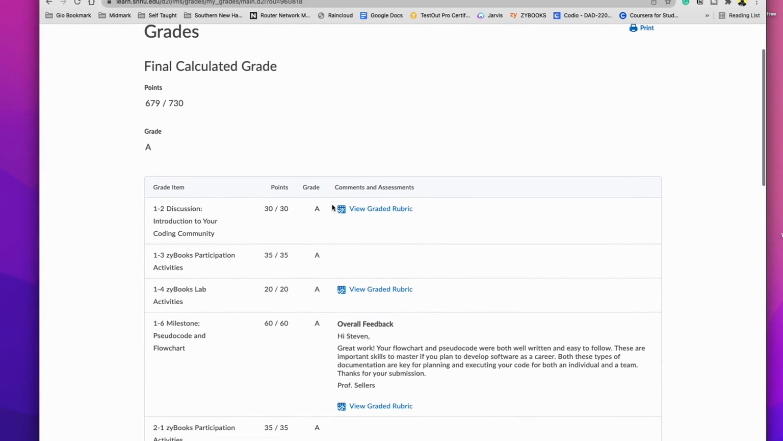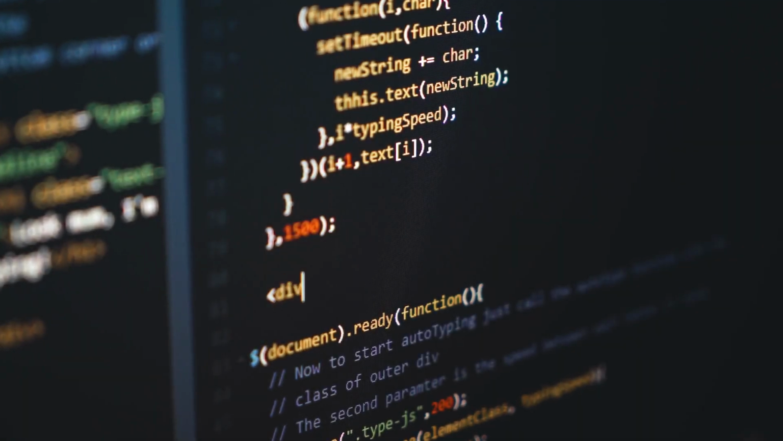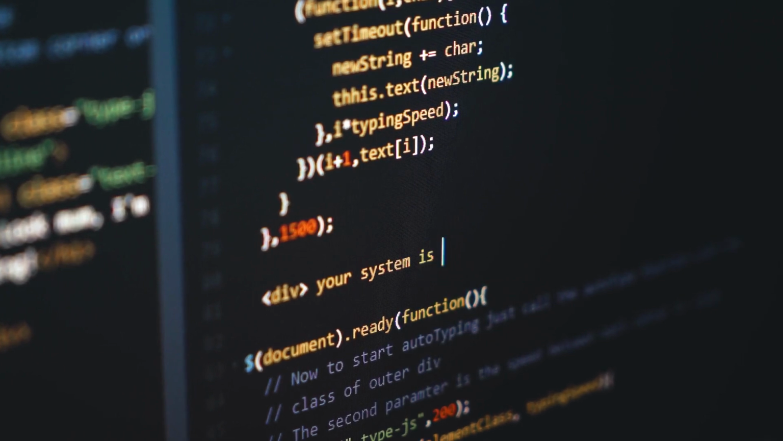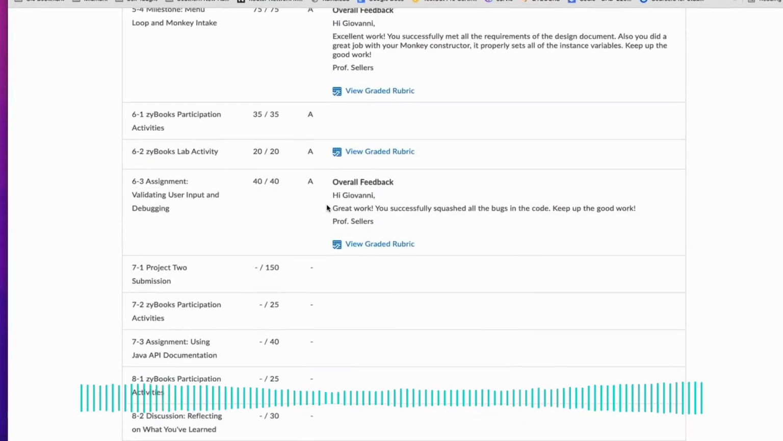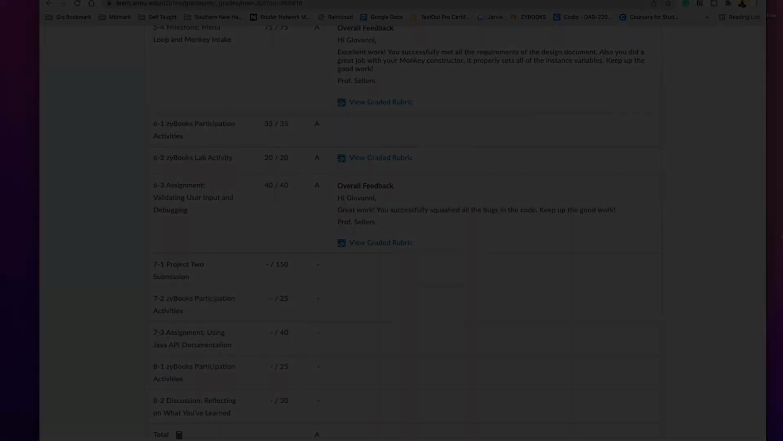And then some feedback I got on last week's work. I got an A inside of my Zybook labs. And of course, we had a major project that was due. It was about 40 points. The instructor said, great work. You successfully squashed all the bugs in the code. Keep up the good work. So I received an A in that.